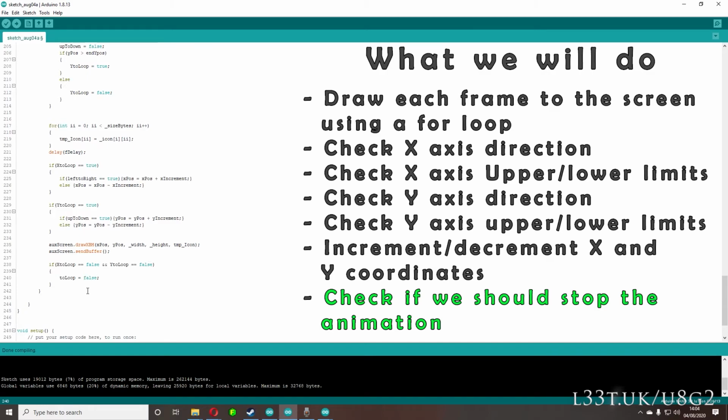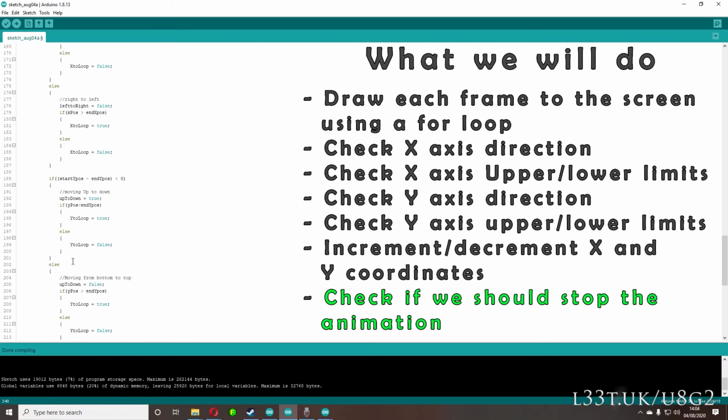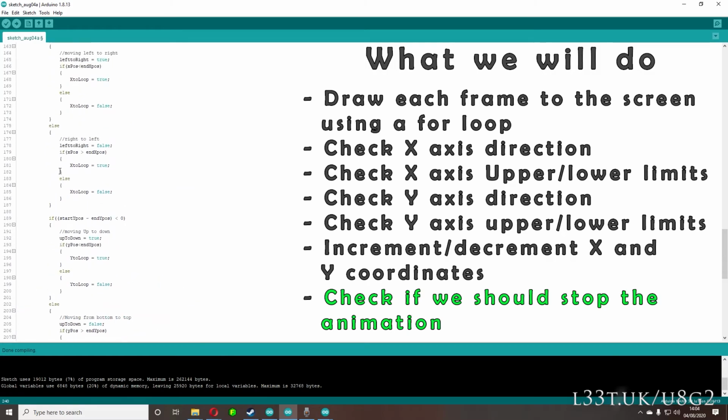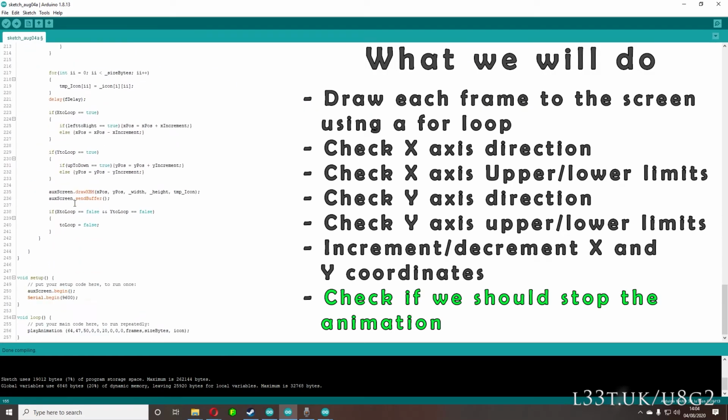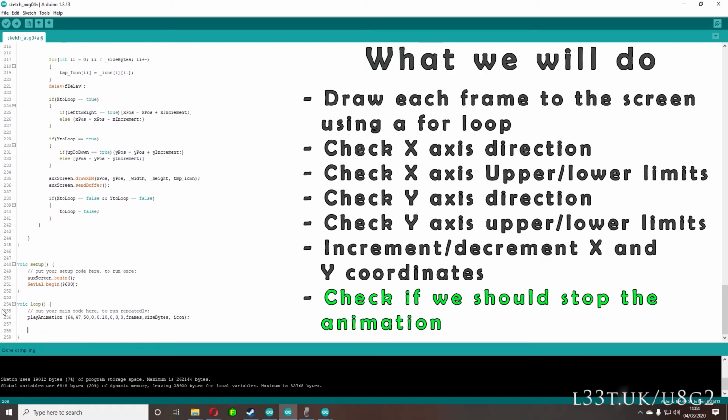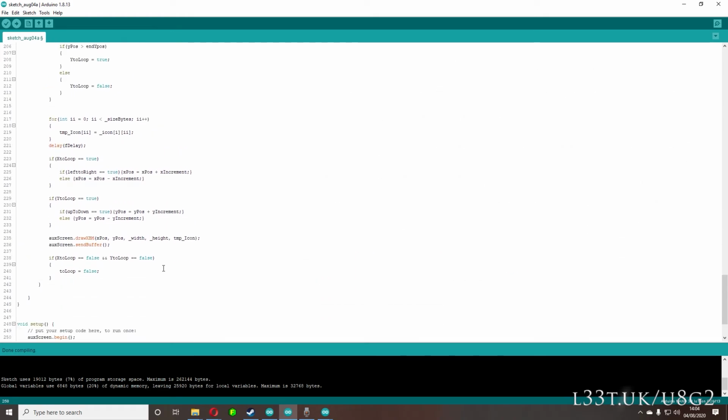Aha, so what have we done there? We pretty much said that if we reach the end X position and if we reach the end Y position, to stop the while loop. So to loop will be equal to false. So we'll then break out of this while loop and then increment whatever is next within your main loop for your Arduino microcontroller. So I think that should be okay.